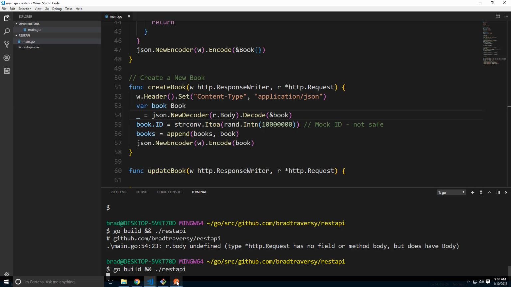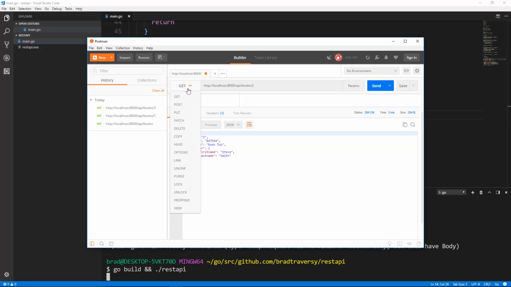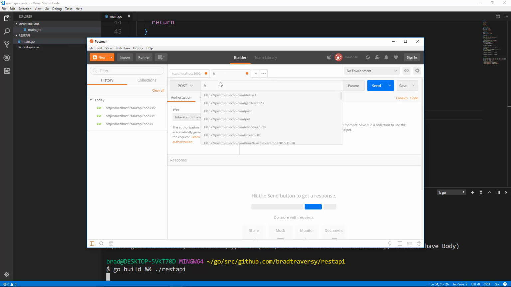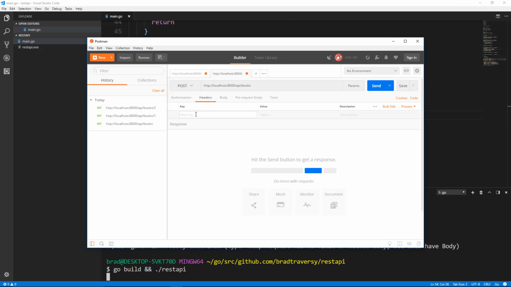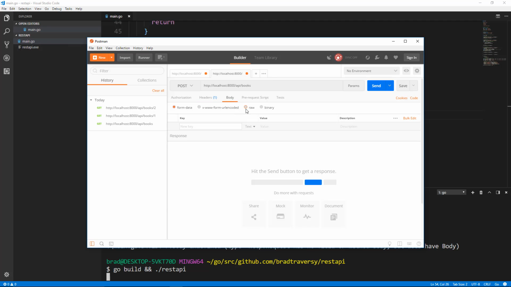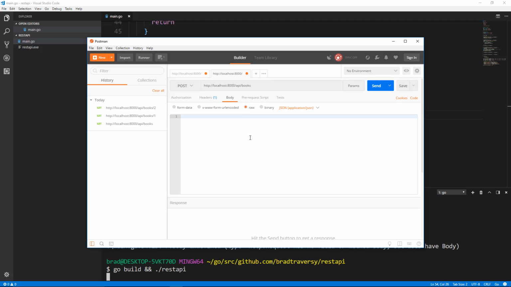All right, so let's open up Postman, and now what we're going to do is make a POST request. Actually, I'll open up a new tab here. So we'll make a POST request to localhost port 8000 /api/books, and then we're going to go to headers, and we want to add the content type of application/json. And then let's go to body. I'm going to choose raw, and then we're going to make a request.